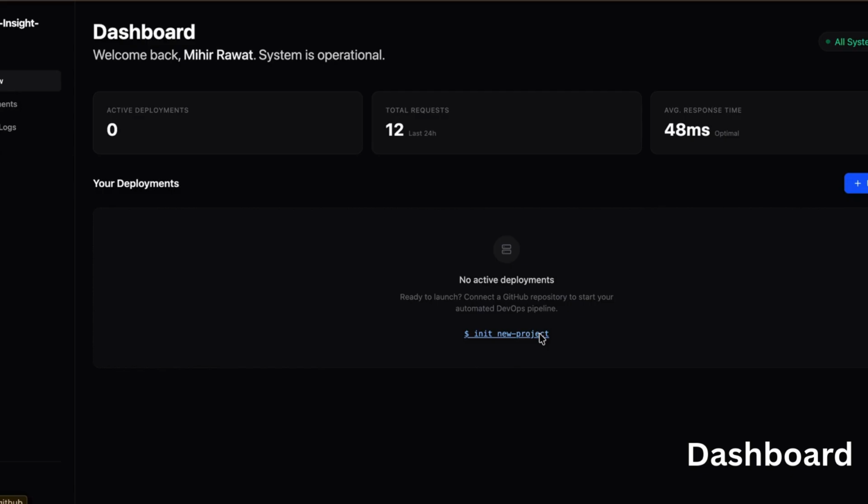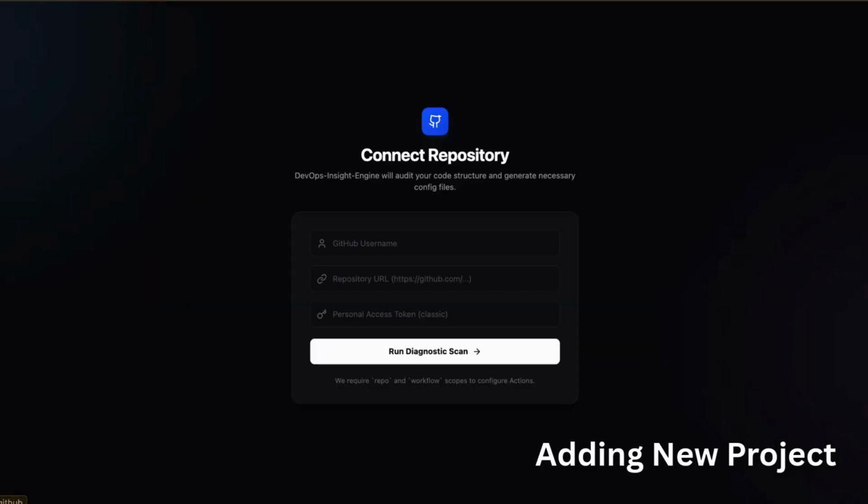So here is our dashboard, in which you can add a new project, and if you have any previous projects, they will show up here. So let's start with a new project. Basically, you have to connect a GitHub repo, the project which you want to deploy.